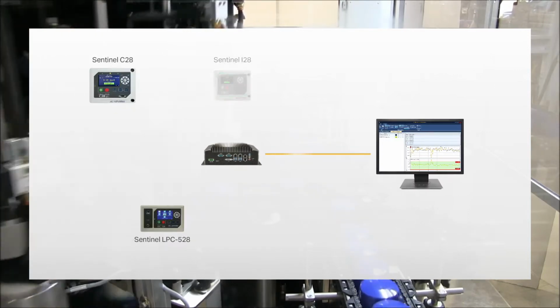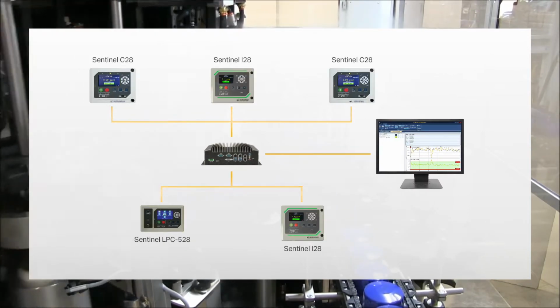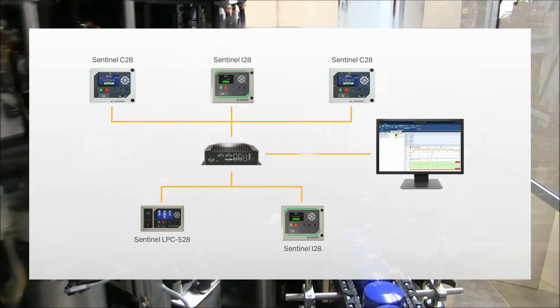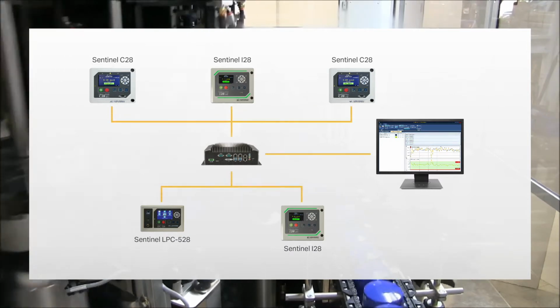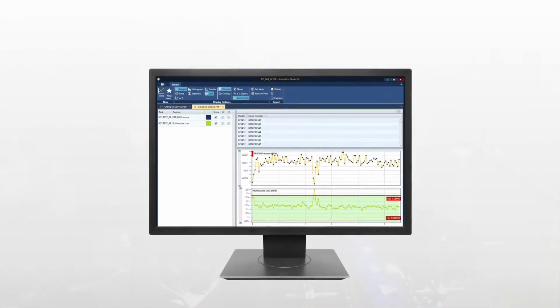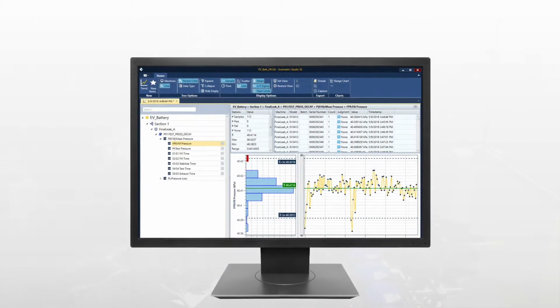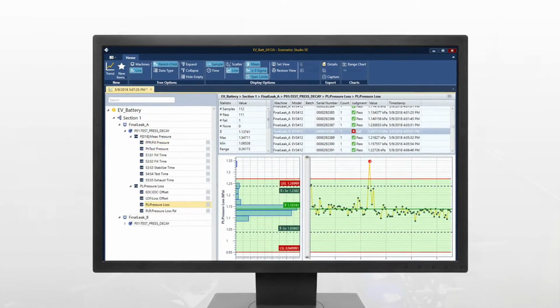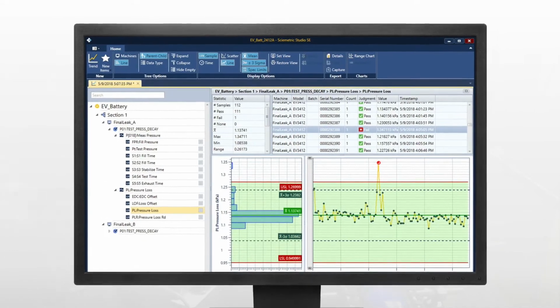It allows you to start creating and analyzing real-time process signatures from multiple CTS Sentinel leak test instruments within minutes of startup. The advanced analytics capabilities of Symetric Studio ensure that your data is working for you every day, so you can solve issues quickly and make continuous improvements to your CTS leak test.